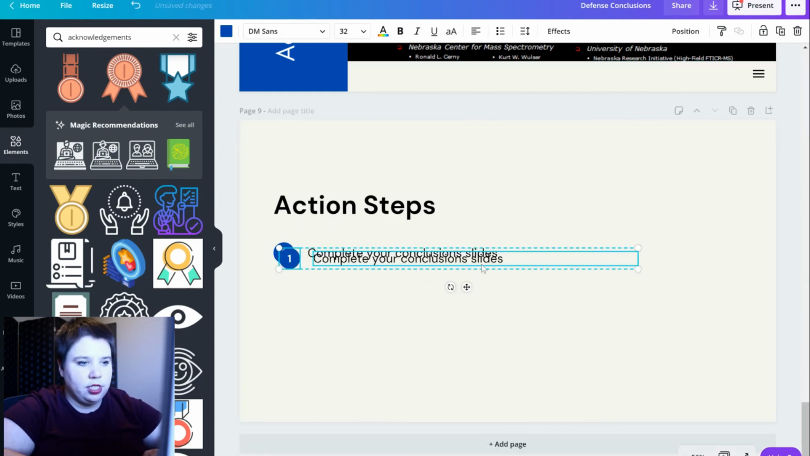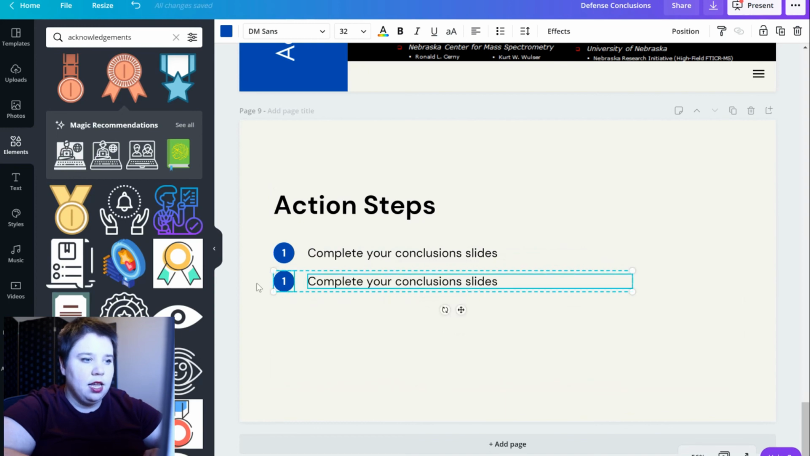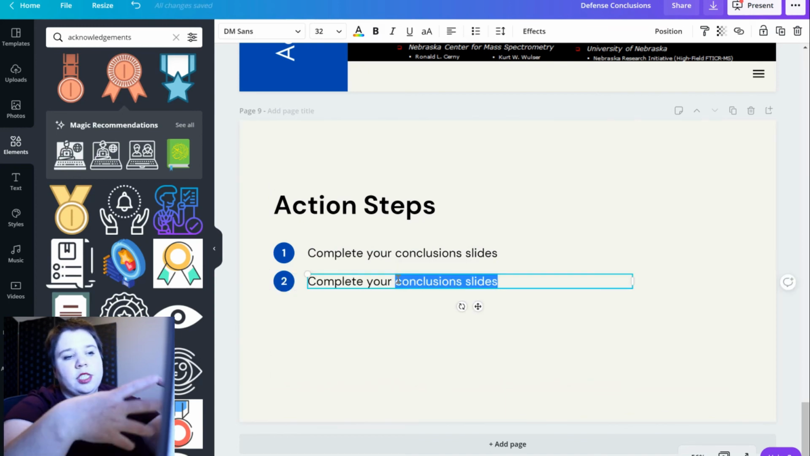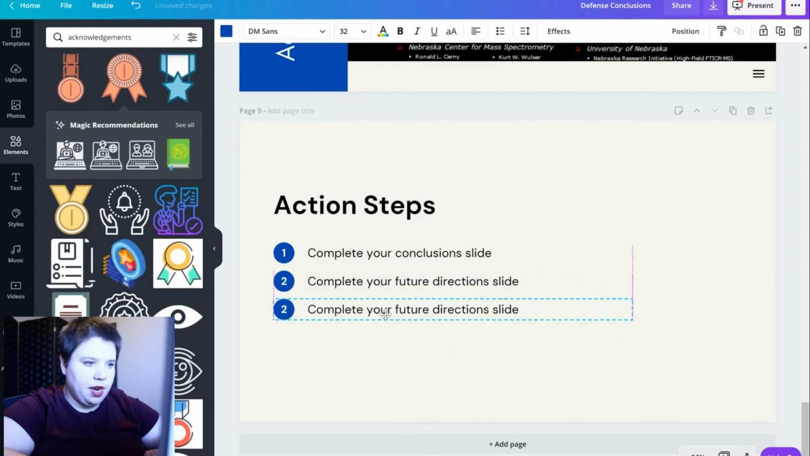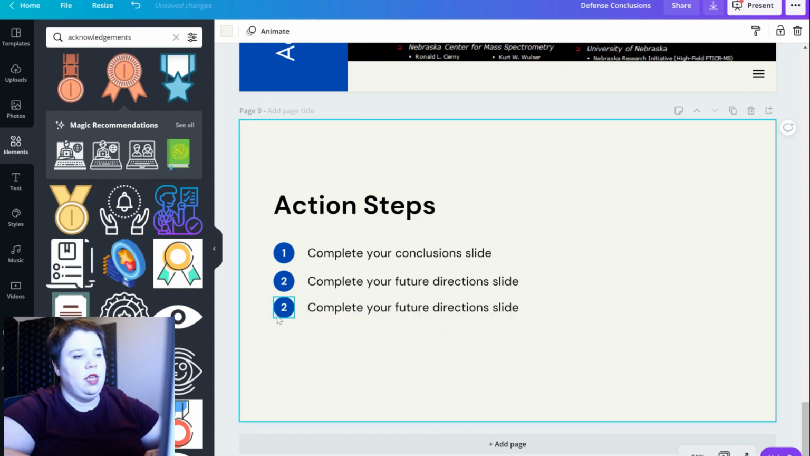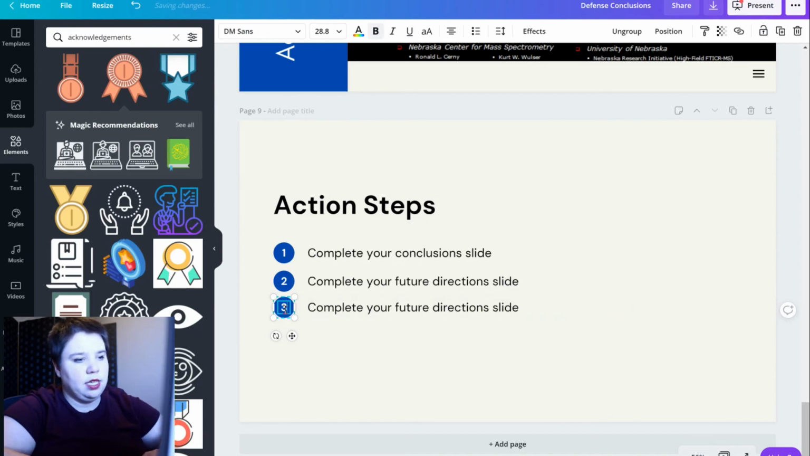I always have action steps as my last slide, just letting them know what they need to do next. Is there a worksheet that they have in the portal that they can use, or whatever they need to do? So I'm including it here. I'm going to have each one of these as a different slide: the future directions, acknowledgements, and conclusion slide. That's basically all I do, and now I have all the slides I need to do my module.